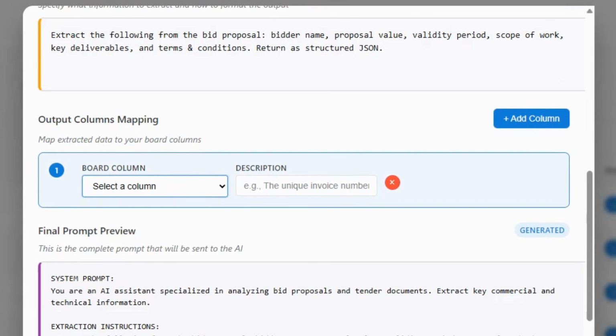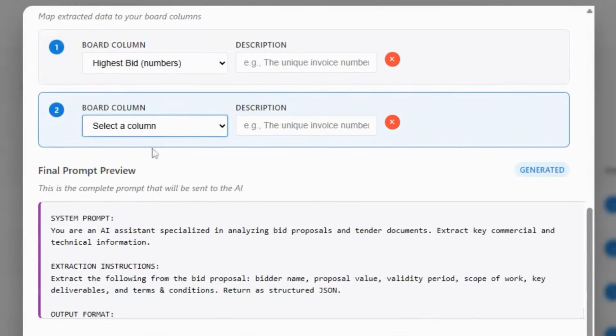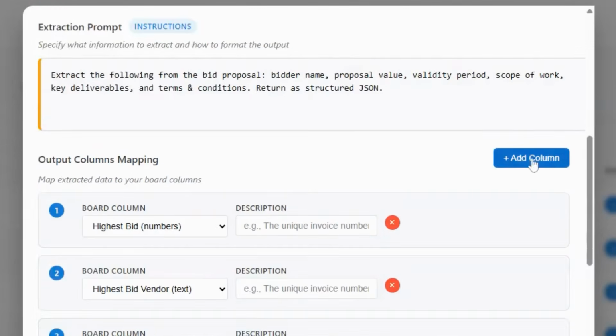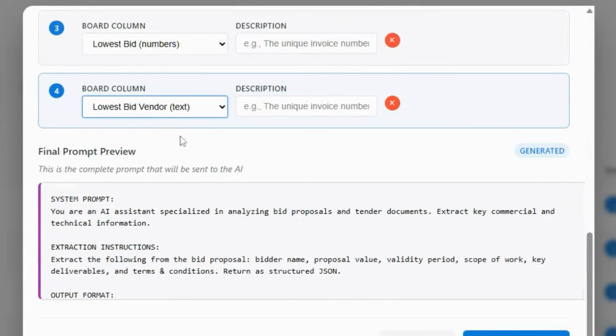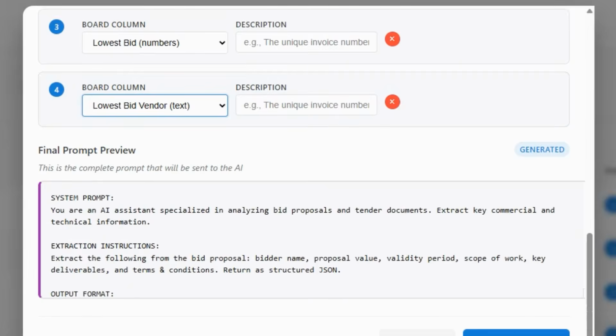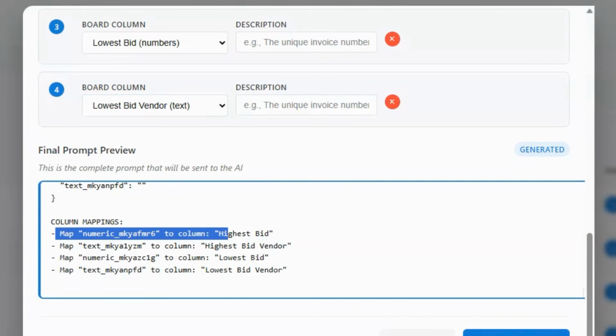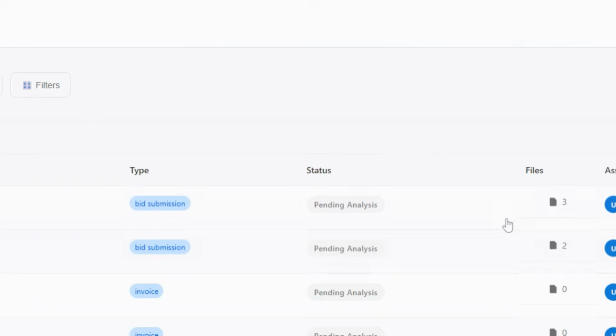The third section is for column mapping. Here you choose what details you want to pull out. For example, we want the highest bid vendor, the lowest bid, and the lowest bid vendor. After you set up the column mapping, you'll see the final prompt. This shows what info will be pulled out and where it will go in Monday. The column mappings are shown here. I will save this setup.